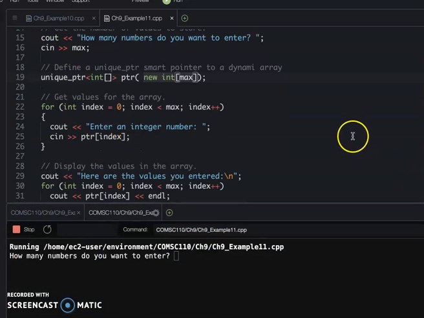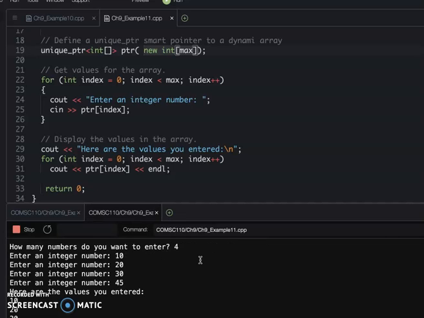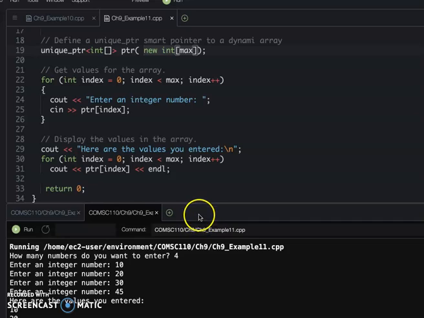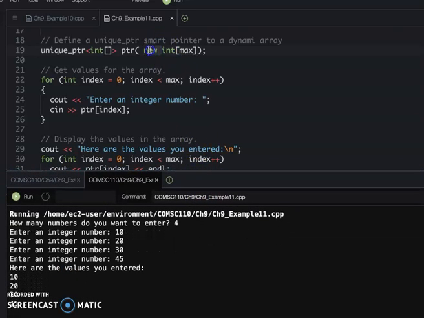Maybe we just give the user only 4 values. Enter an integer value. Then it will display the result. So you can see here in your smart pointer, you're using the new keyword, but you don't need to worry about using delete to release the dynamic memory. So that's the smart pointer example.